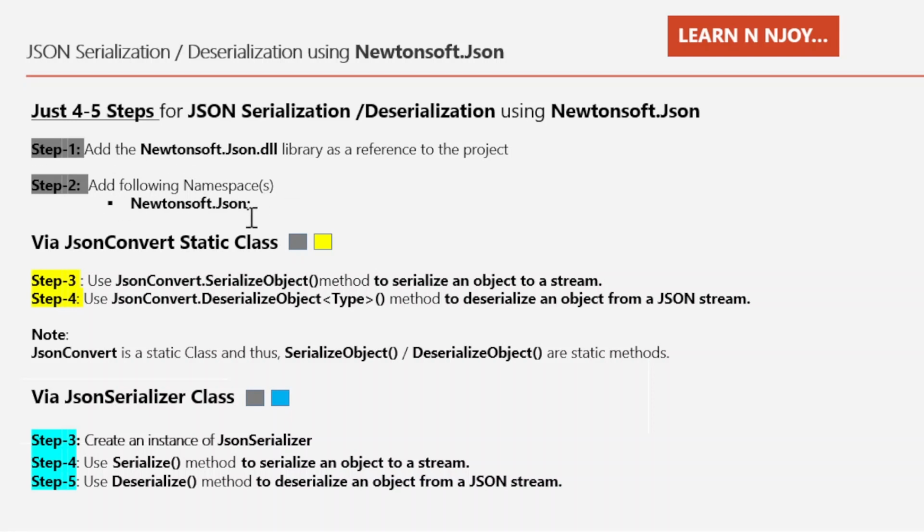Now we have two choices. Either we can go for the JsonConvert static class, or we can go for the JsonSerializer class. With the JsonConvert class, we need to follow step 3 and step 4. Step 3, use the JsonConvert.SerializeObject method to serialize an object to a string. Step 4, use the JsonConvert.DeserializeObject method to deserialize an object from a JSON string. Note, JsonConvert is a static class. The SerializeObject and DeserializeObject are static methods.